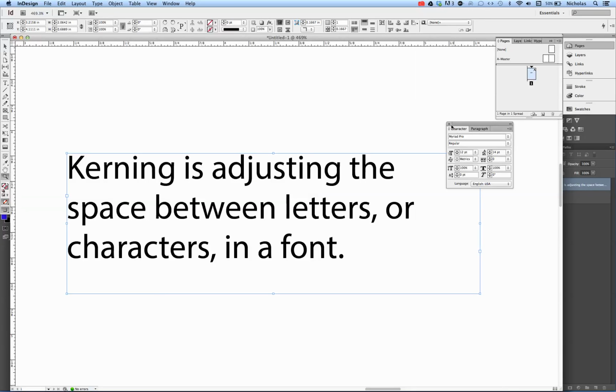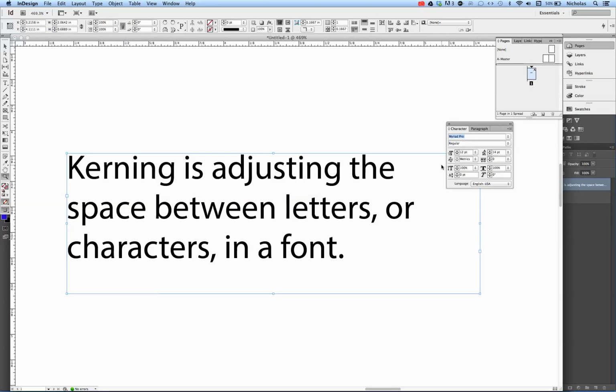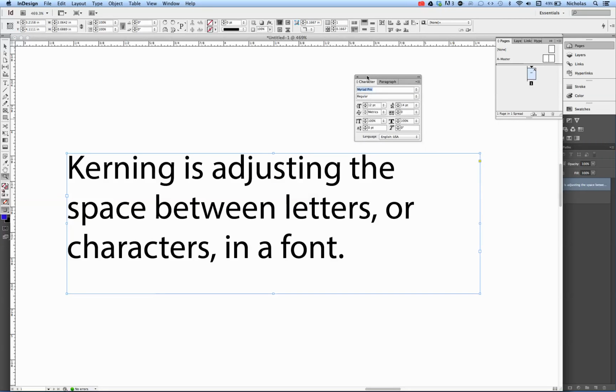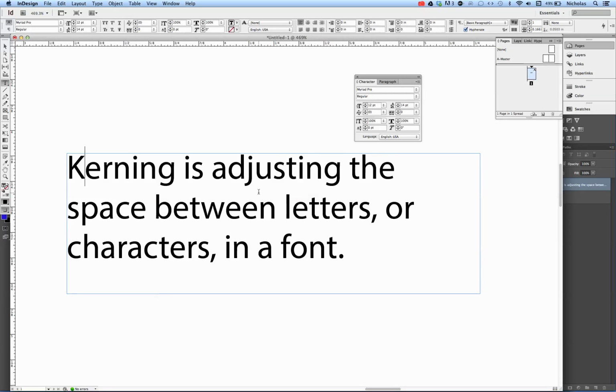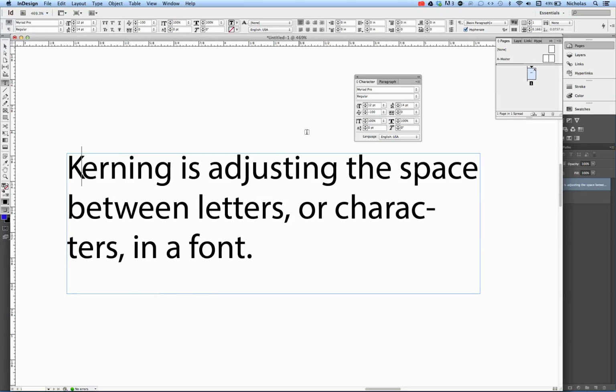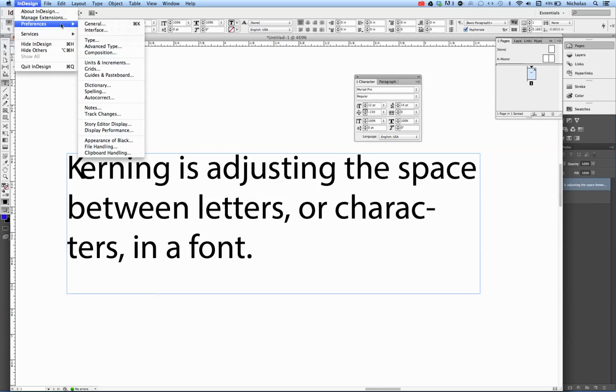In InDesign, as you can see, I have my character panel open. I'll close it really quickly. Go to Window, Type and Tables, Character. Command T is the quick key or the shortcut key. You can do the same thing here. Let me get my type tool. And I just changed the, there we go.